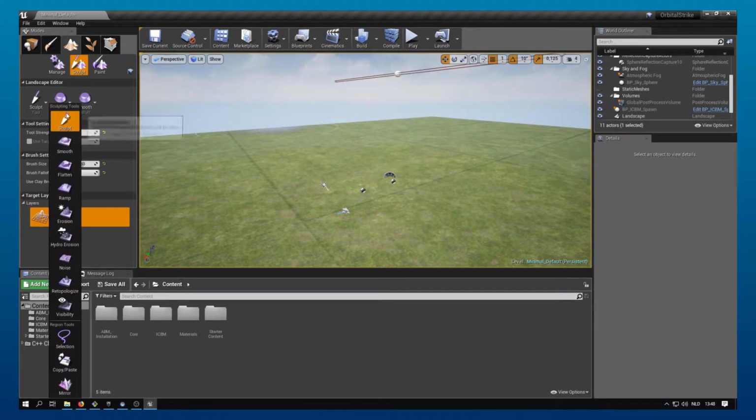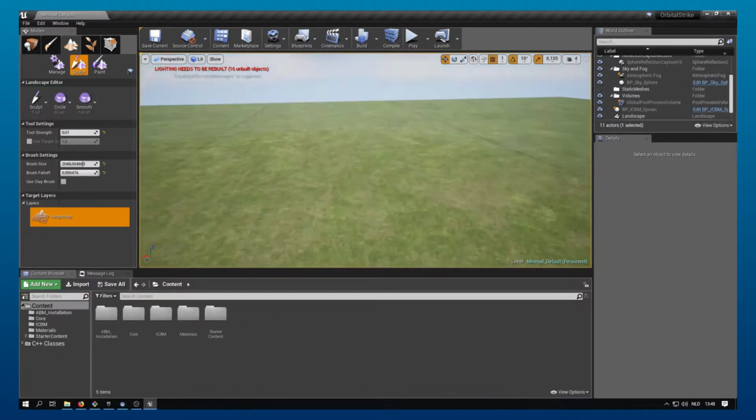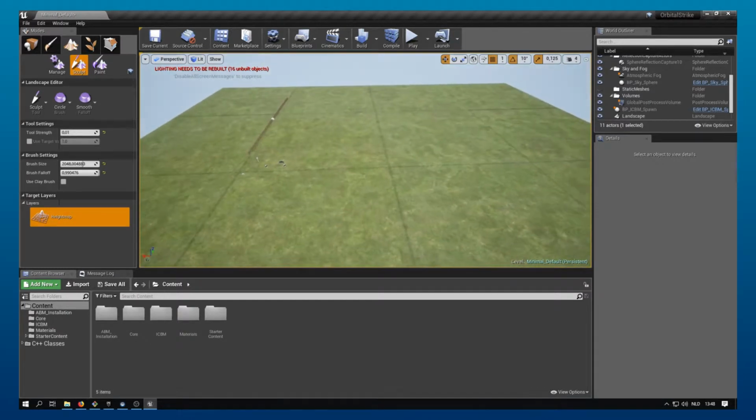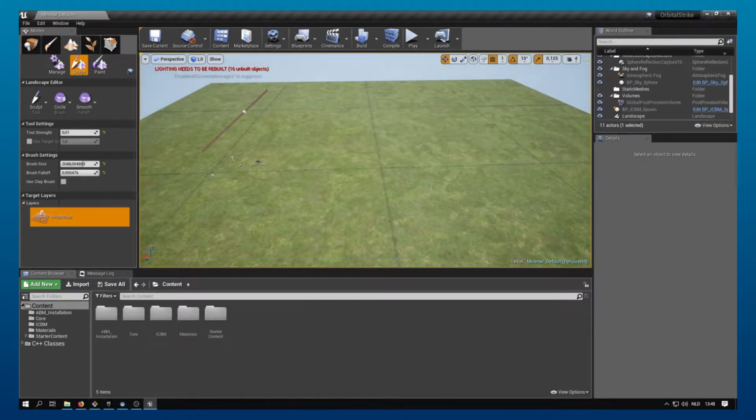And there are a whole lot of tools we can use to sculpt the landscape. We have a sculpting tool to raise and lower the land, a smoothing tool, flatten, ramp, erosion, hydro erosion, noise, etc. For now, I want to create a mountain range and create the idea that we're in some sort of valley. So I'll just reset these brushes to the defaults. And then this looks rather large, so I'm going to reduce the brush size. Something like this looks good.